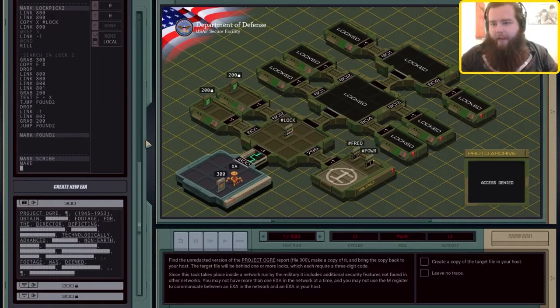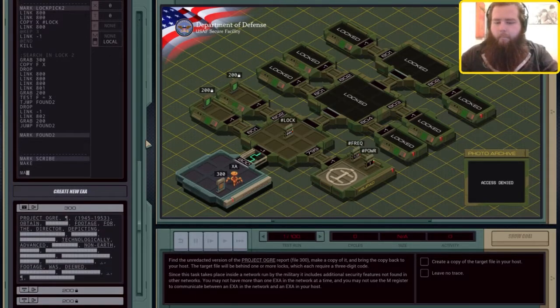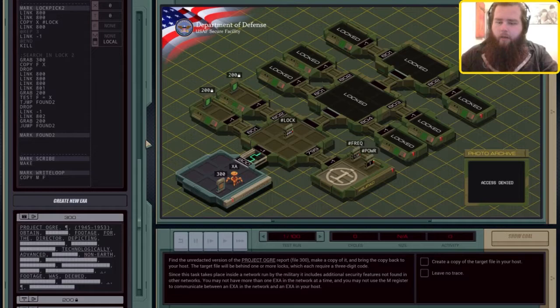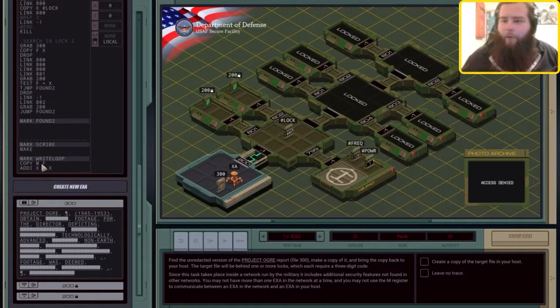Okay, so it'll make a new file, and then it will copy M... No, at this point, then it's going to mark right loop. So what it's going to do is copy M to F, add one to X. So we're actually going to maintain a counter, and this is kind of cool. I think I'm going to make a seek counter. So the exa is going to find the file, and we already have the project name. We already have the first word here. So we're just going to come back, and we're going to send it the project name, or whatever the word we send back.